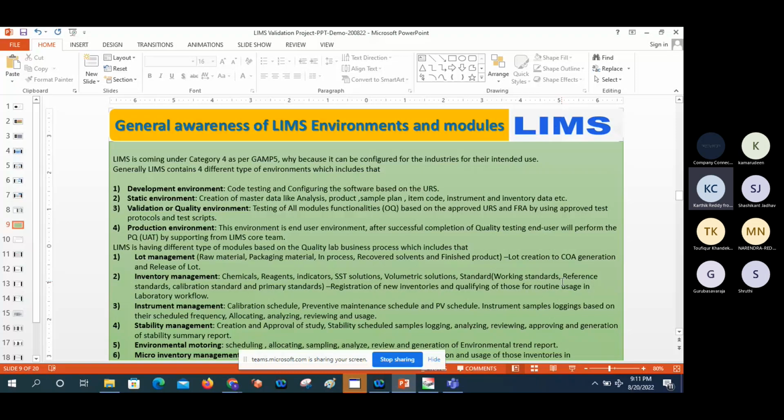Then the quality environment, or validation: testing of all module functionalities based on the approved URS and FRA, by using approved test protocols and test scripts. FRA is nothing but function risk assessment. We need to do the function risk assessment by taking all the user requirement specifications. There is some mitigation plan, so we need to decide how we can reduce the risk. All those things can be mentioned in the FRA document.